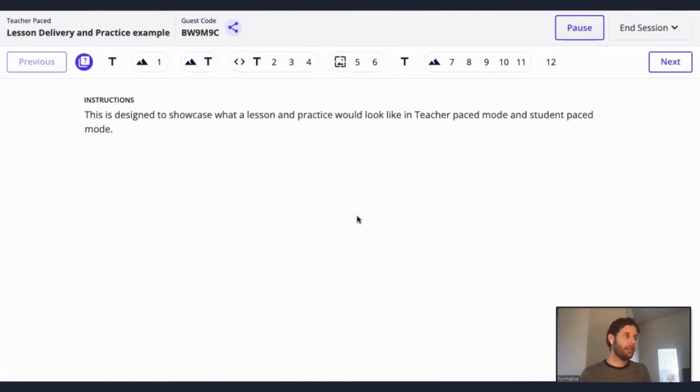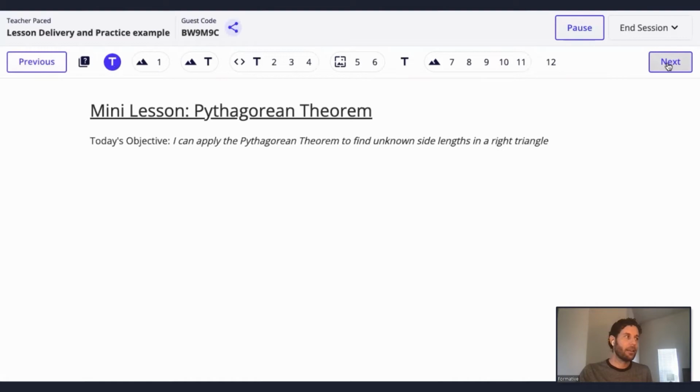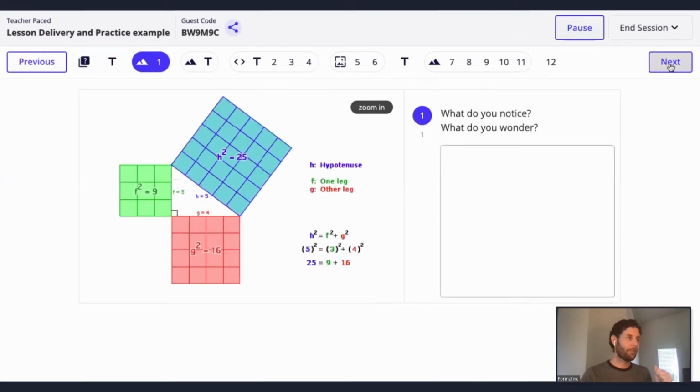And you should see on your screen right now an instructions block letting you know what the purpose of this lesson is. I've already talked about that, so I'm going to hit Next. This is a mini lesson on the Pythagorean theorem. Disclaimer here, humanities teacher, not a former math teacher, so forgive me if I get things wrong, but I think I've got this one fairly down. I've got our objective here. I'm going to hit Next.